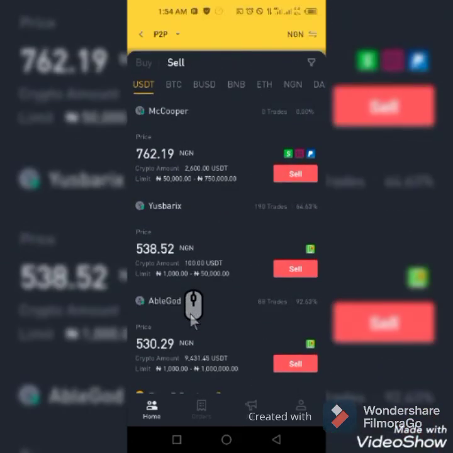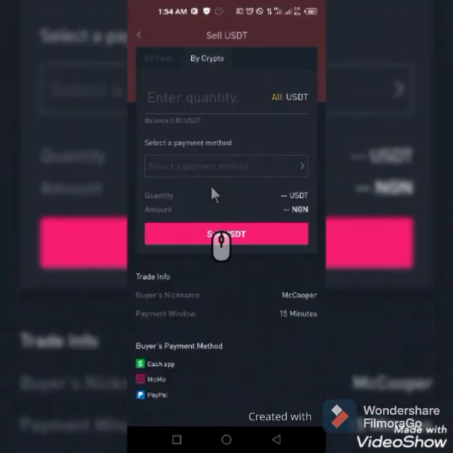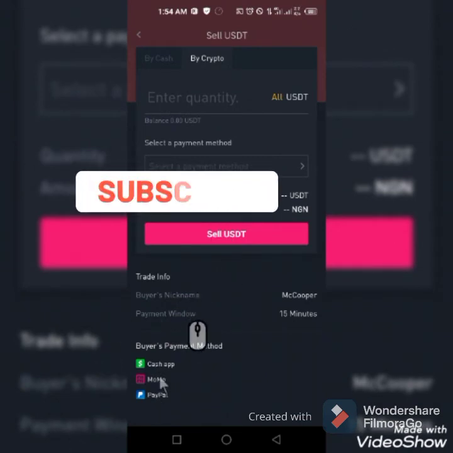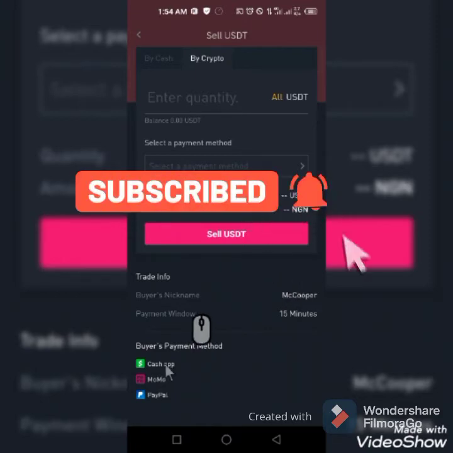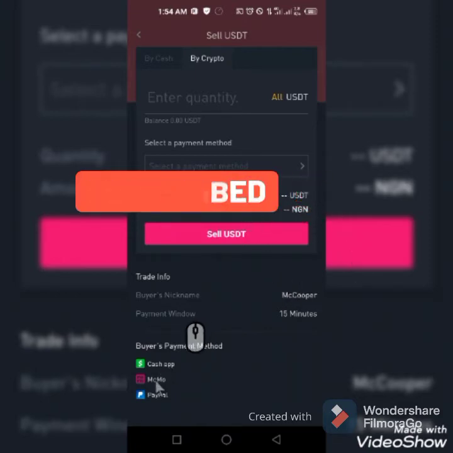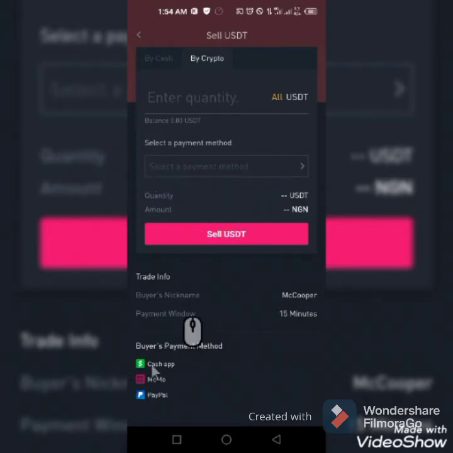But you need to notice something, look at this right hand. As you can see, this means that this person is offering like 3 payment options. And let's look at them. You need to consider these things very well before you decide to do business with anybody. This person is offering to pay you using Cash App, using Momo, using PayPal. So if you have any of these and you are willing to accept payments on any of these platforms, then this can be for you. This is probably for you, right?